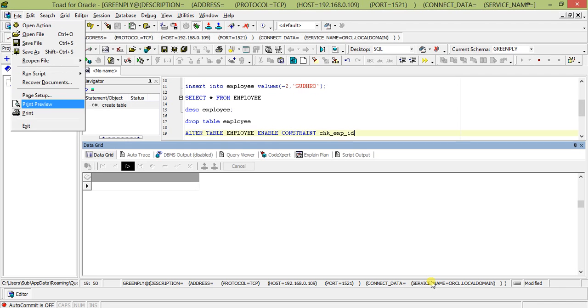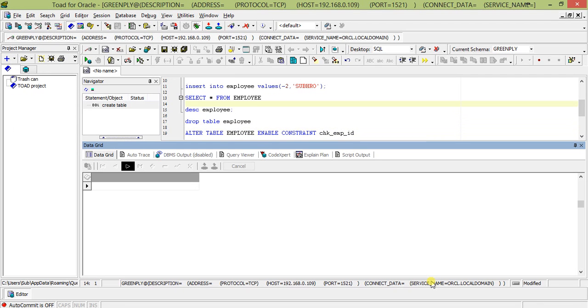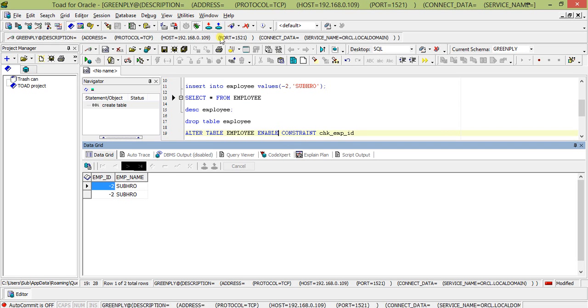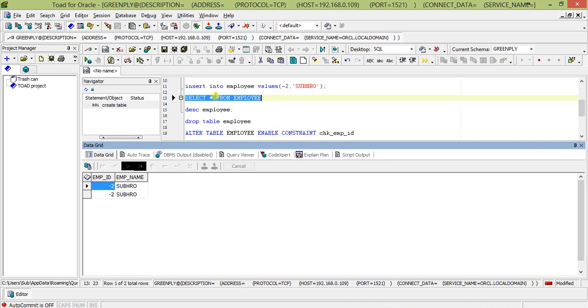Can you guess why it is not working? Because of the validation, this -2. When Oracle is going to enable the constraint, it is checking the table with the data and it's finding there is negative data, which is violating the rule of the constraint. So let us just roll back this and see if there is any data or not.